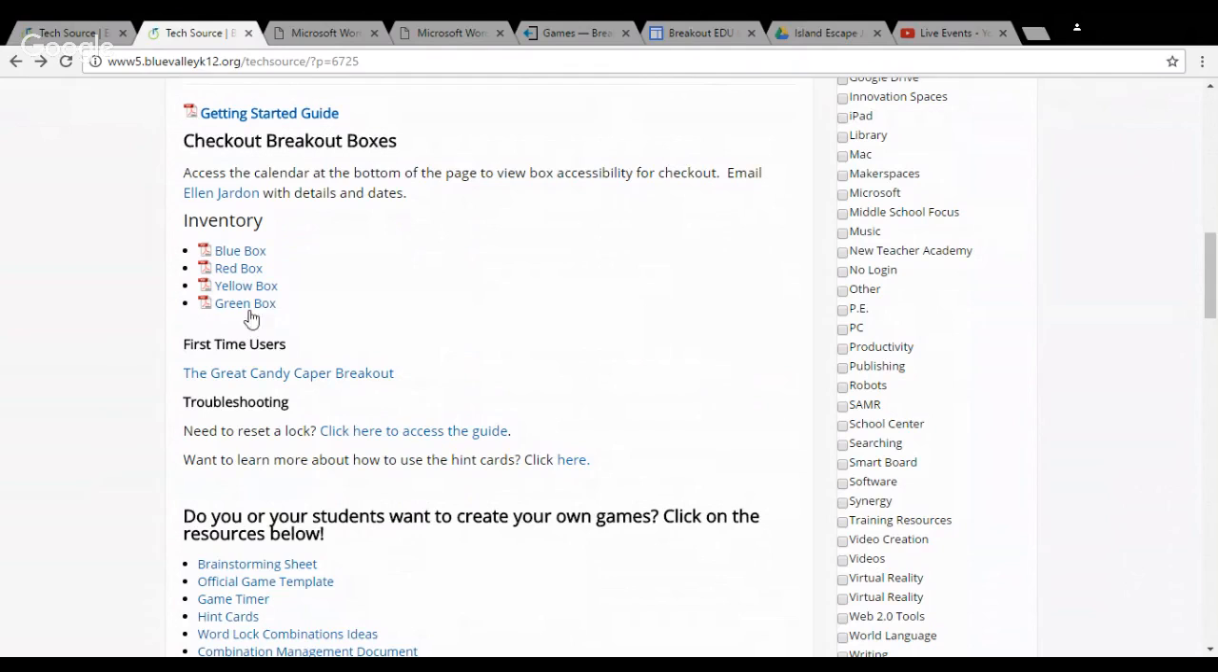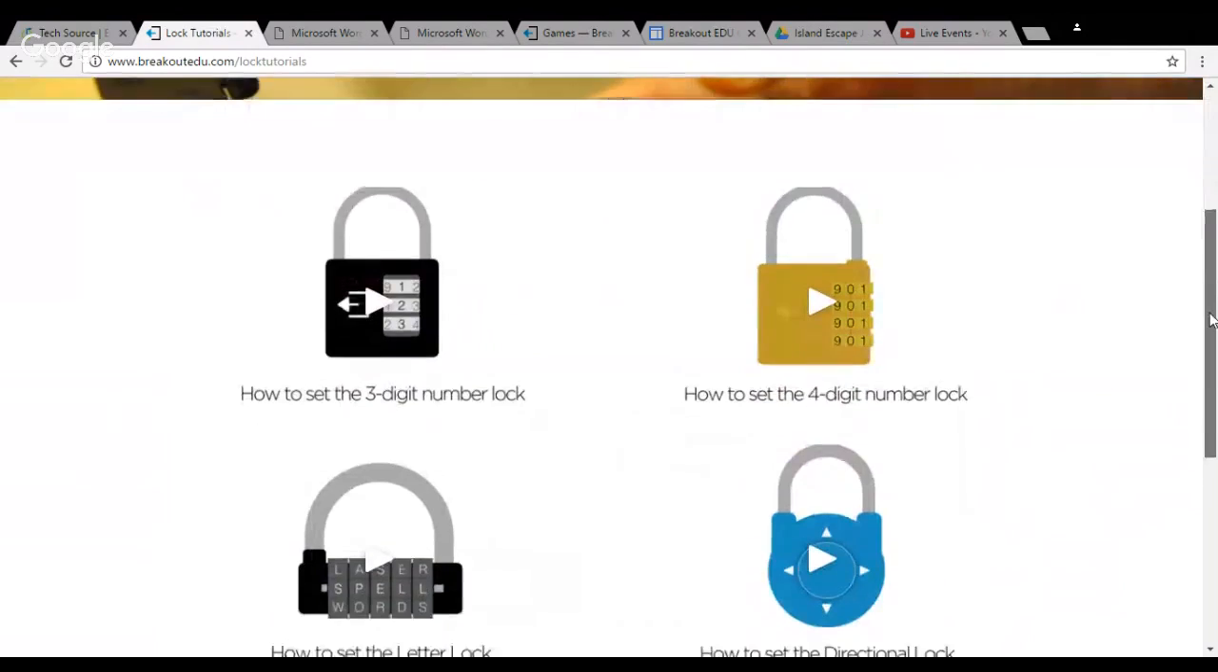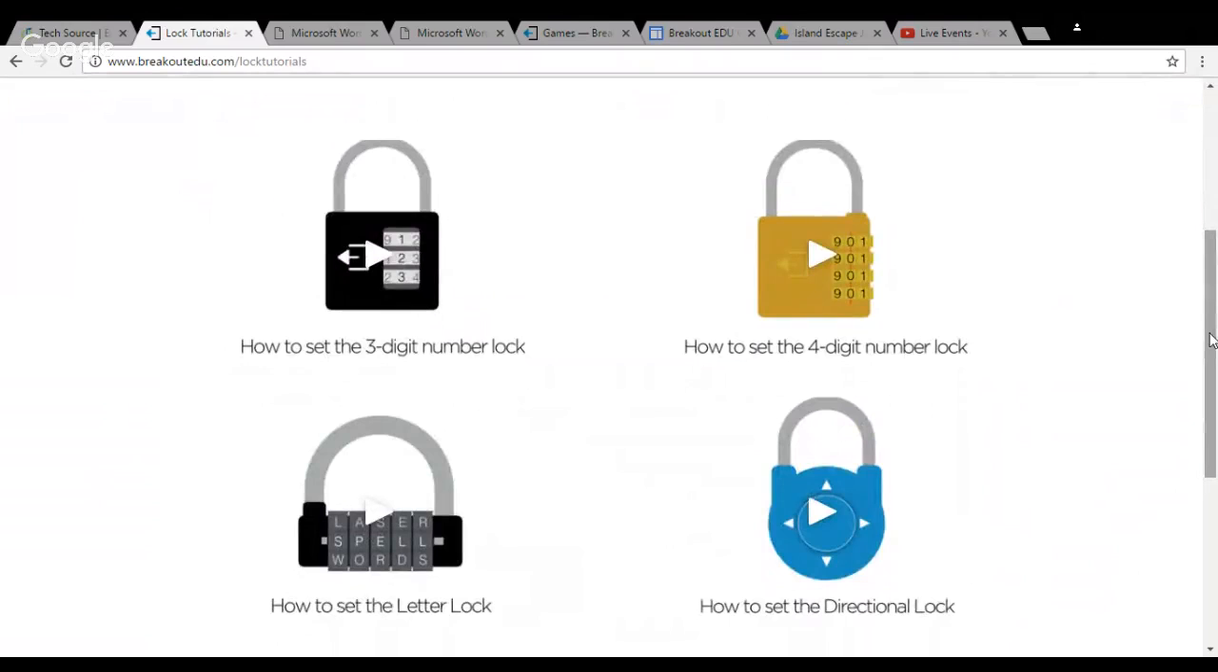If you get stuck with resetting a lock or need some help troubleshooting, Breakout Edu has provided some great video tutorials to watch. Something to really look for in these videos is how the shackle is open and closed and what location it is in when you're setting it. That can make a very big difference in setting your lock. When you see the videos, it'll explain it a little bit more.